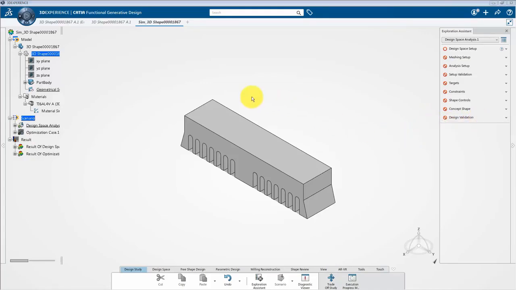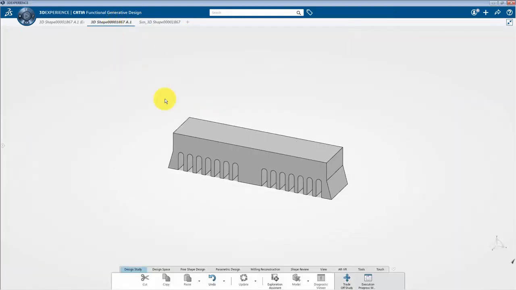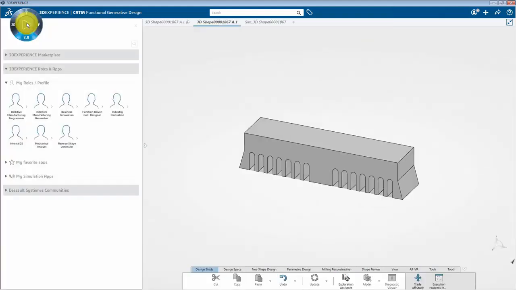So next I will introduce you to the Additive Manufacturing Programmer role. To do this, select the V+R quadrant of the compass. Then assign the Additive Manufacturing Programmer role, so that we will get access to the Powder Bed Fabrication app. Click on this app.